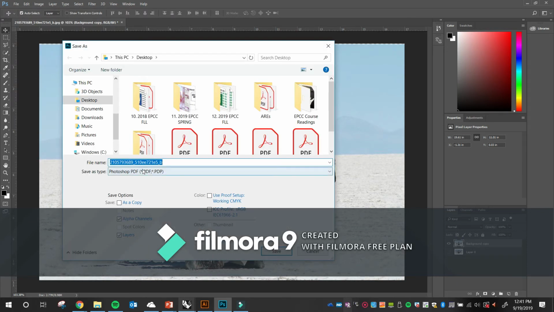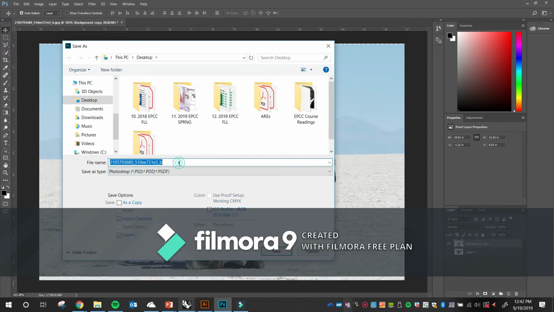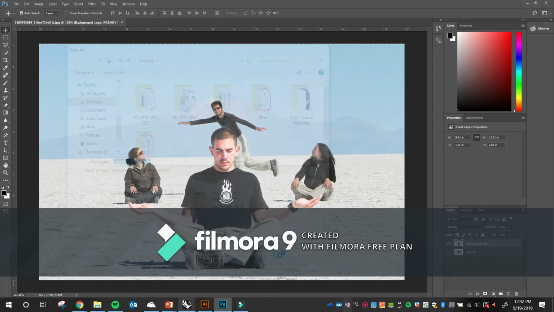So again, watch out with your formats. Right now it's under Photoshop PDF, but it should actually be just Photoshop, which is a PSD file. So I'll name this, how about this, Project 1 photo edit. Now that's going to be a Photoshop file. Okay, so I'll save it.